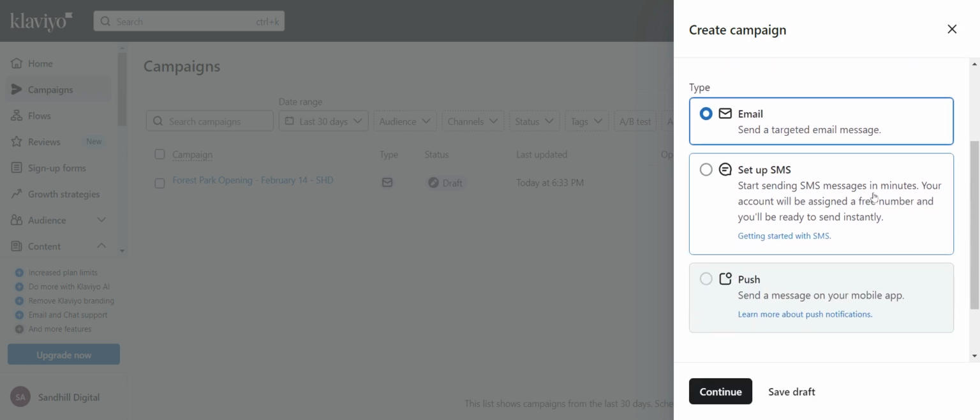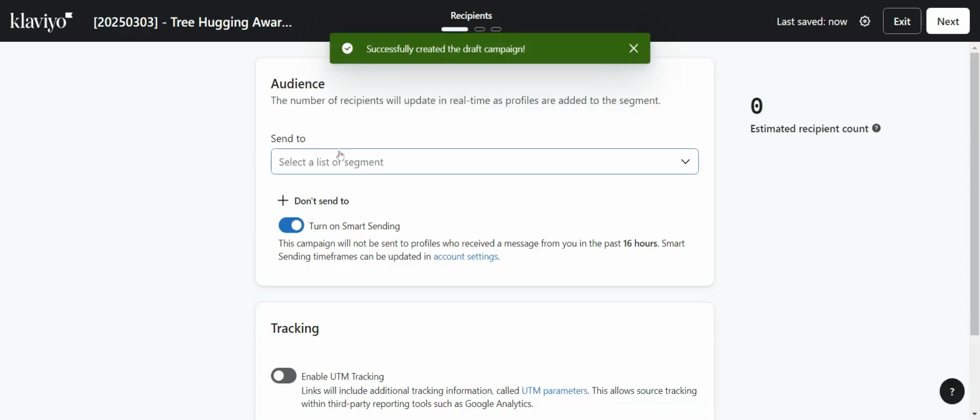And down here is your option to choose between SMS, email, or push. We're going to do an email here in this first tutorial. So we're going to click continue.